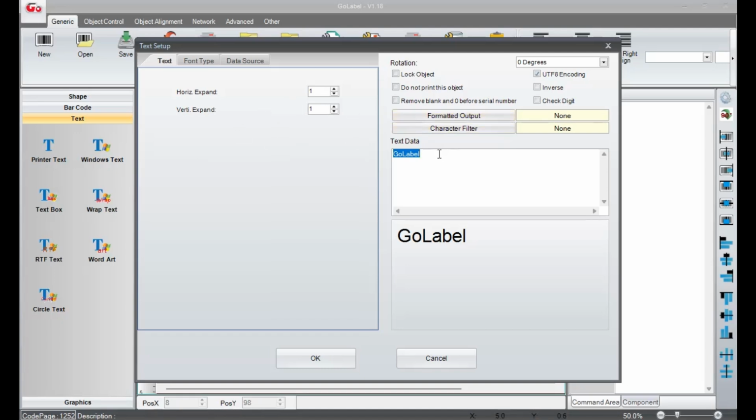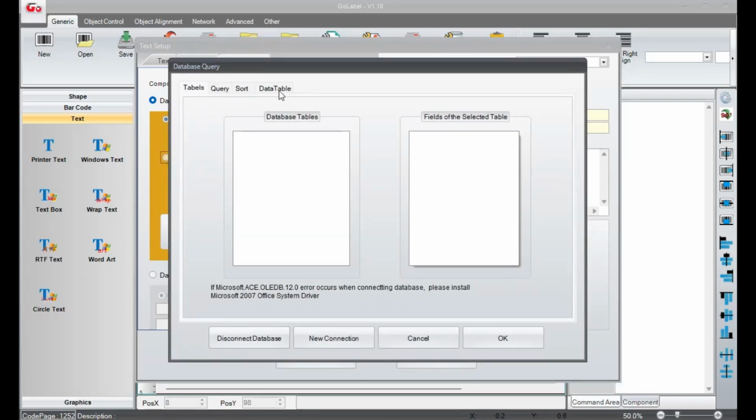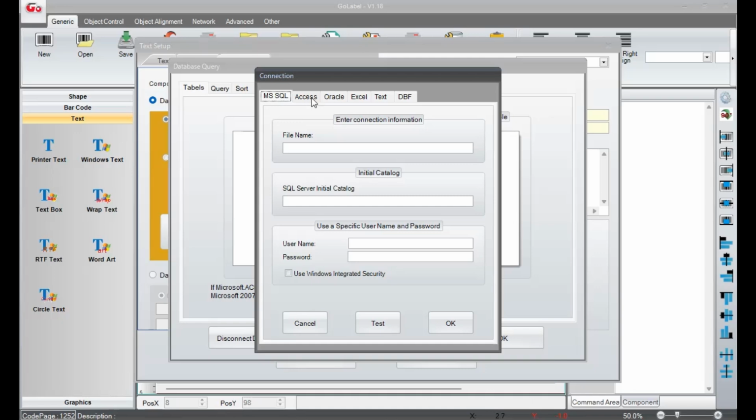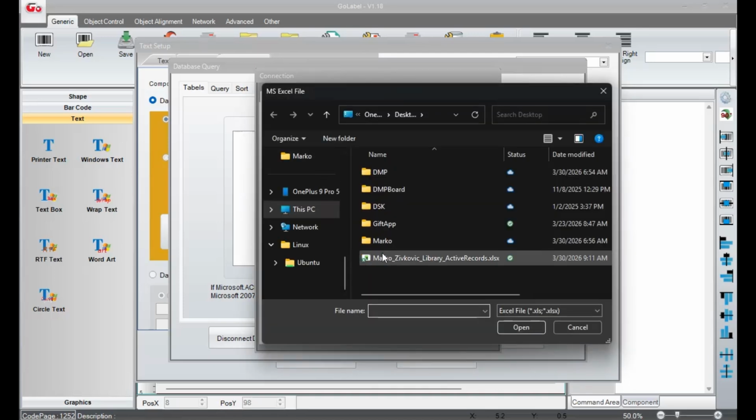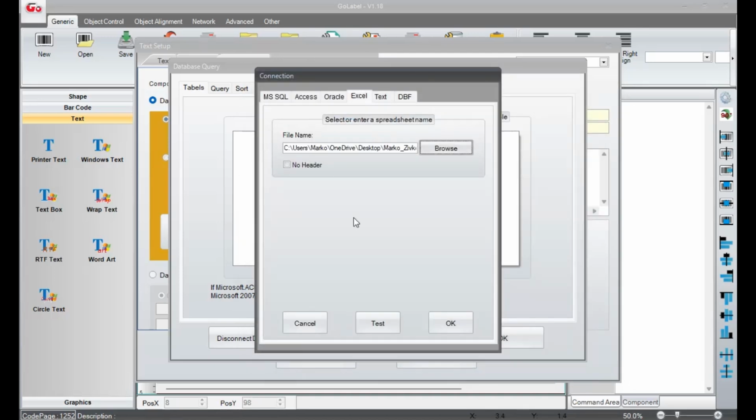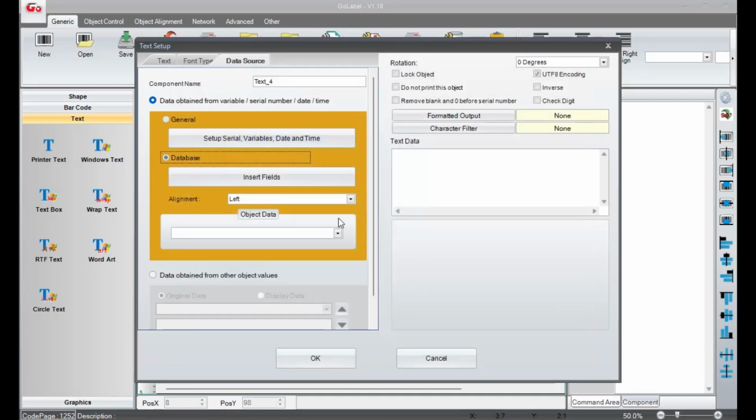We're gonna select the data source. So I'm gonna go database, and we're gonna point to the Excel file that we downloaded from the Genius for Retail. So I'm gonna select this one, and then test connection. That's perfect, fine. Okay, and then we're gonna put in the item name. That's what's gonna show up right here.